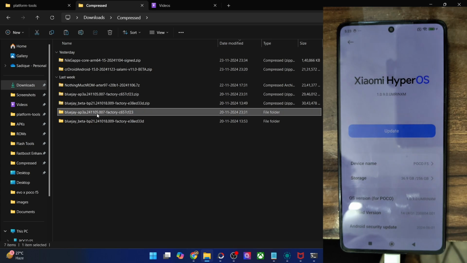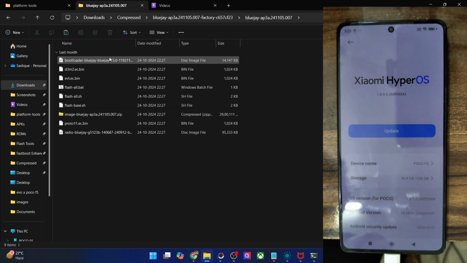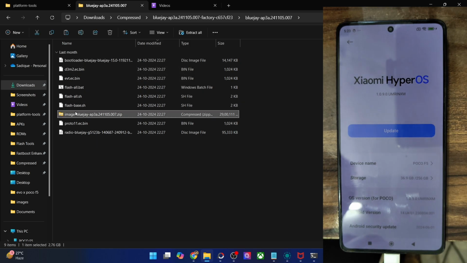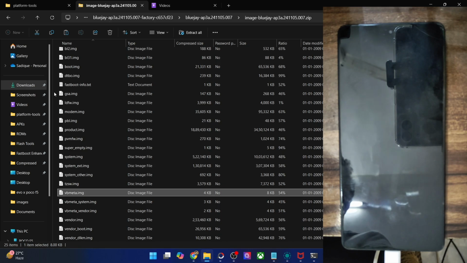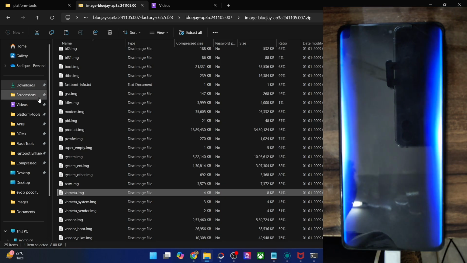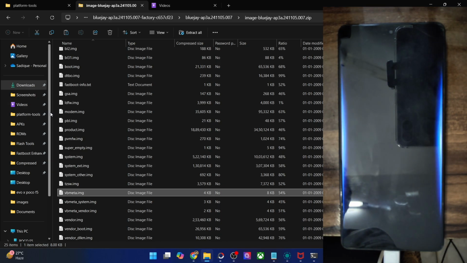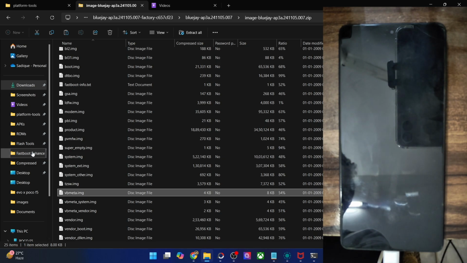Let me show you. This is the Pixel firmware file. Make sure to download the entire factory image. In case of Pixel, go to the images folder and you may then get hold of the vbmeta file from here. Then in case of OnePlus and a few Realme and Oppo phones, the firmware is in a payload bin file. To extract that, you will have to use the fastboot enhance tool.